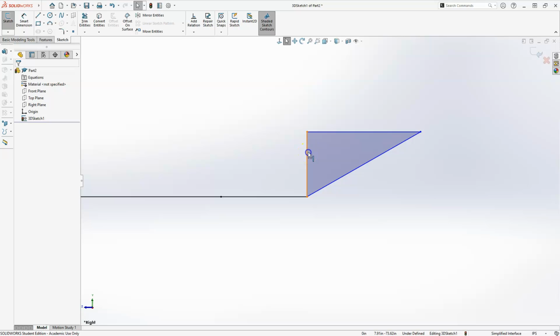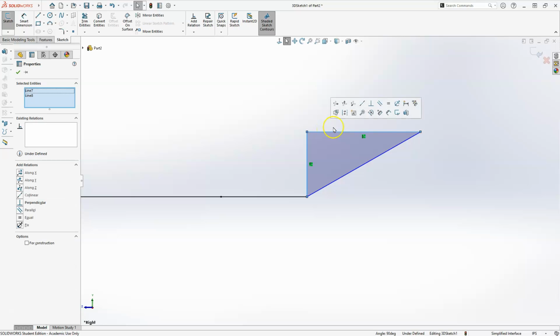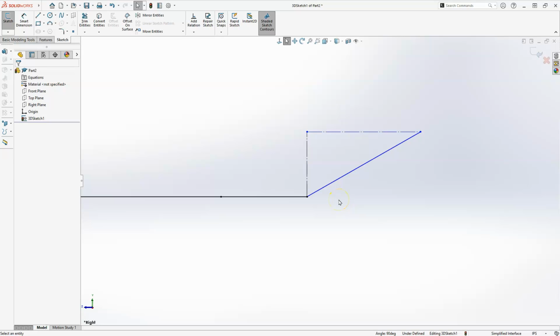Another thing that I'm going to do is I'll select this line here, hold down the shift button and select the other line here. And we're going to make both of these lines construction, right? So we're just going to make them construction geometry. Now let's go ahead and put our dimensions on here. So we're going to do a dimension from here. And this one is going to go up a height of 10.